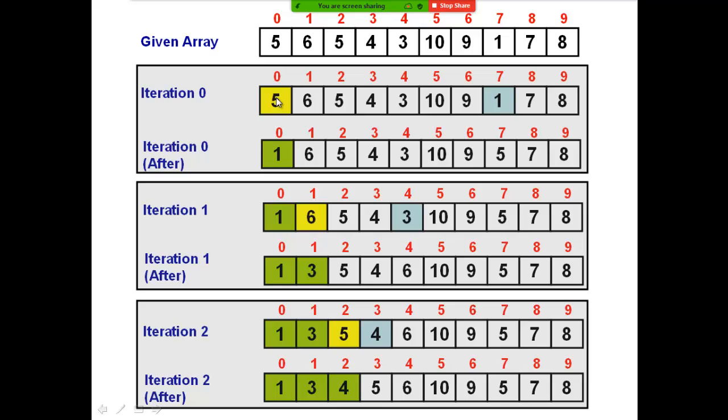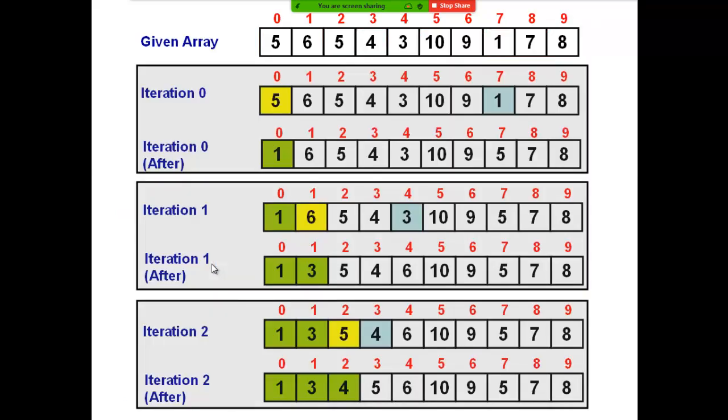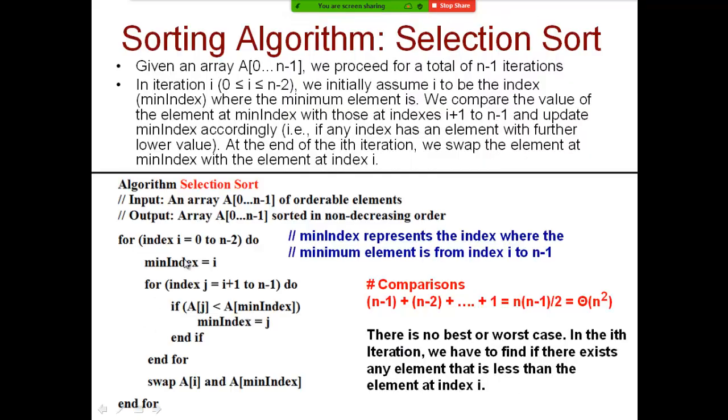So at index 0, iteration 0, we are trying to bring the minimum element starting from index 0 to that index. In order to do that, we will do this process inside the loop. We'll set a temporary variable called min index to be the iteration index I itself. It means we're assuming initially the index of the minimum element starting from index 0 is index 0 itself. So that's why min index is set to I, index 0.